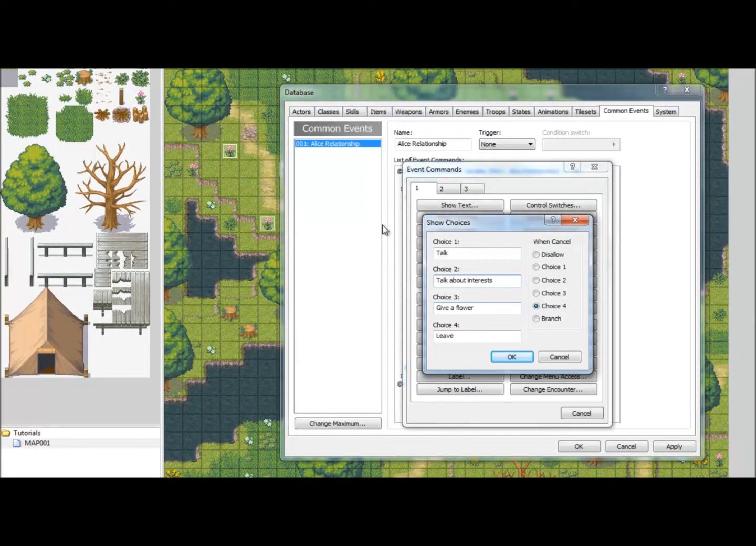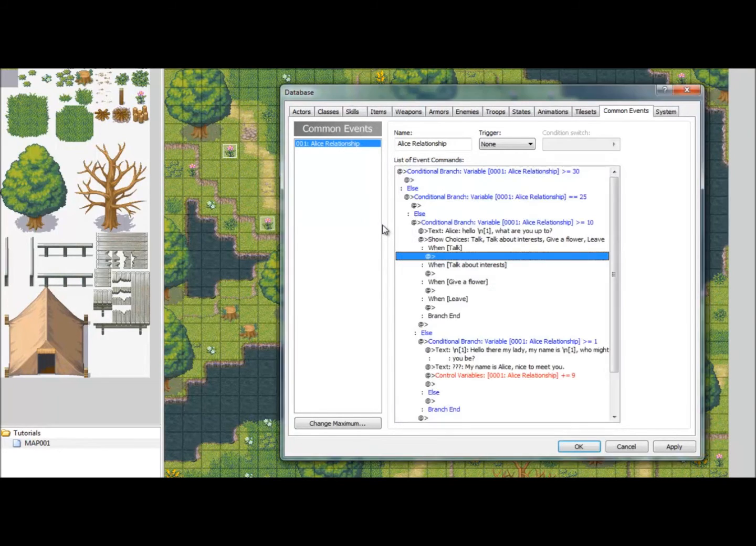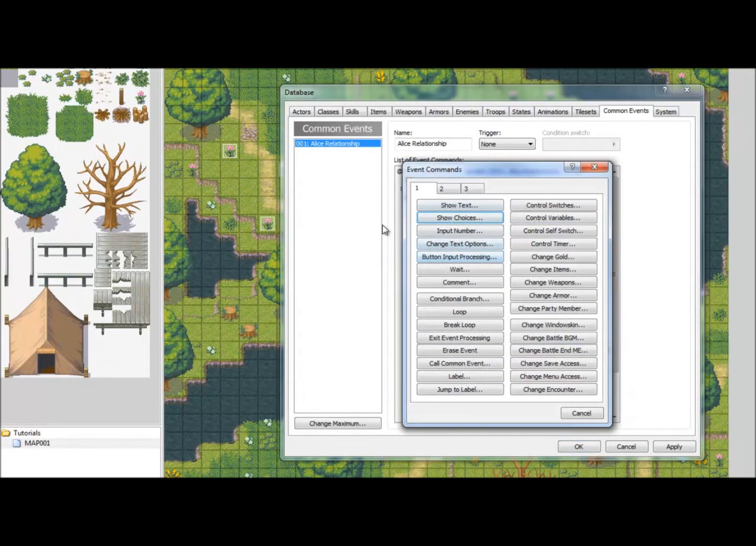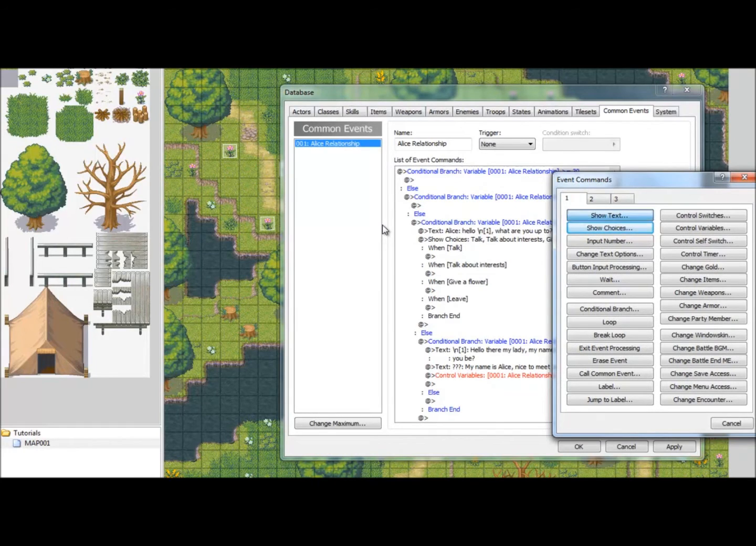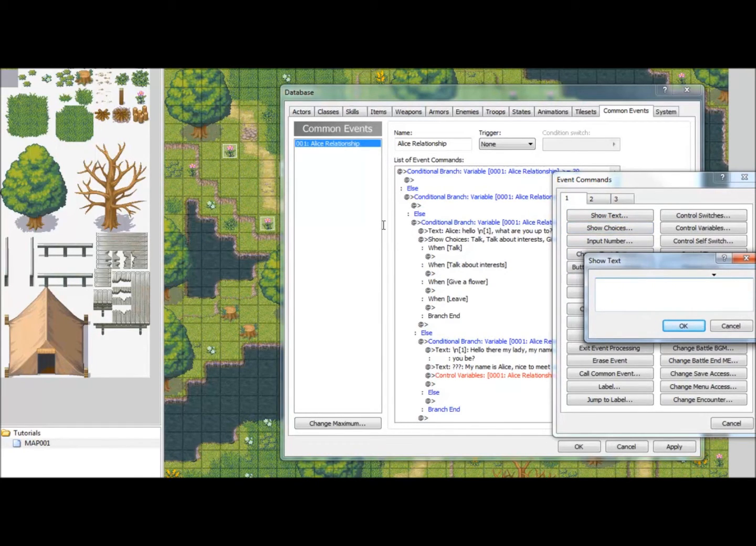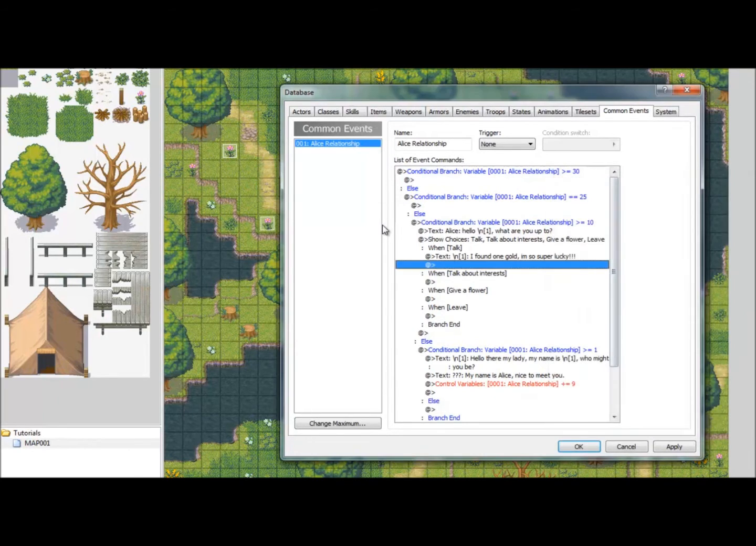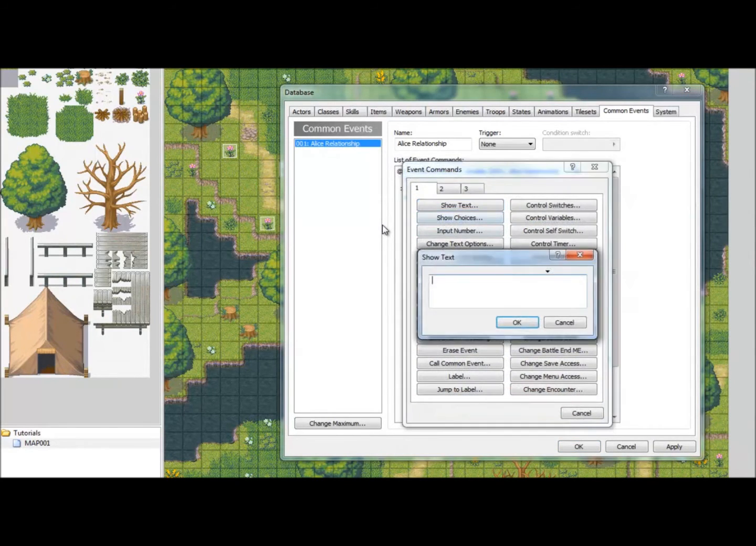I would never have used those in my game. It's just some random things. This reminds me too much of The Sims, so technically I would never have done this. Talk. I found one gold. I'm so super lucky. I'm just gonna go with random comments from now on. I wish I could be more serious, but we're all special, I mean, right?